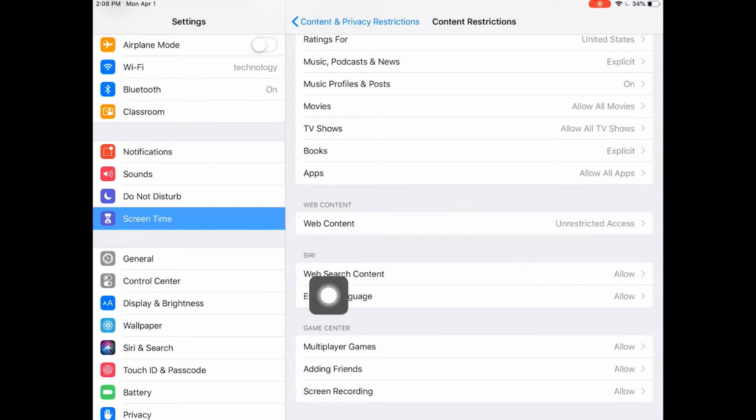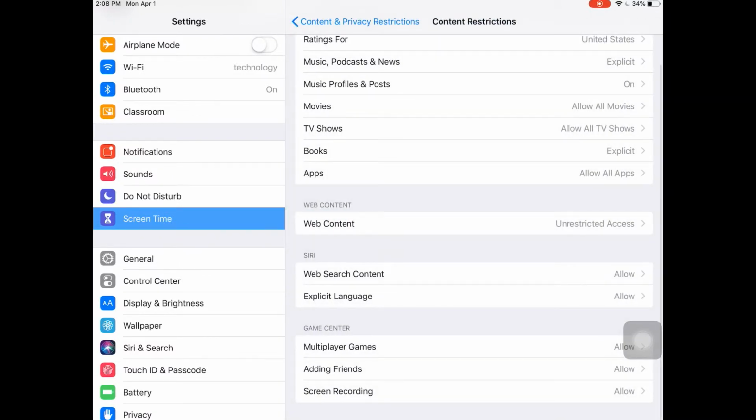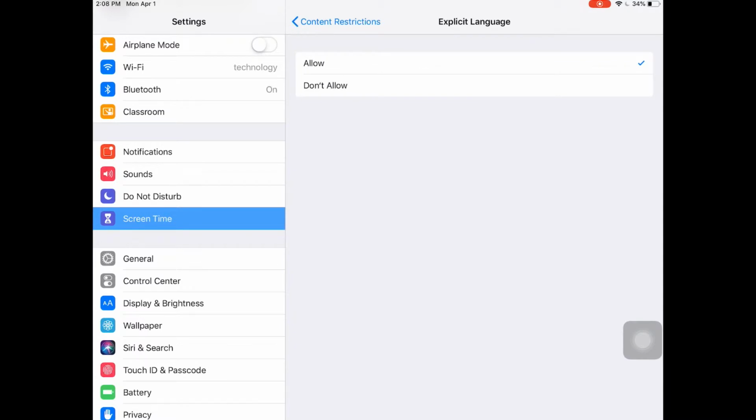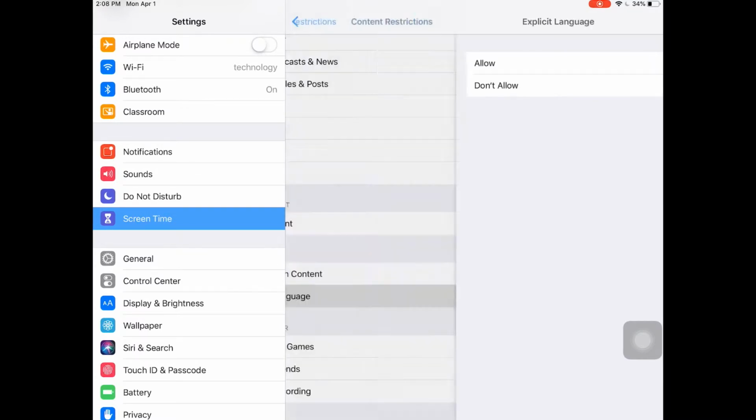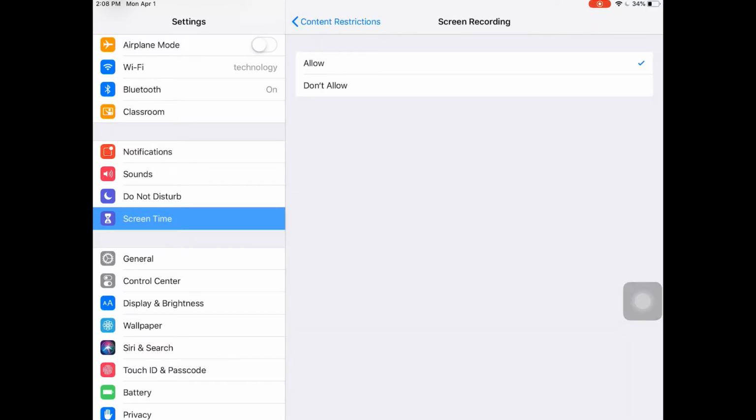Okay, the next one is the Siri settings. So web search content. When you're using Siri, do you want Siri to be able to Google things and send them to websites? And then explicit language. Do you want to allow Siri to have explicit language or not allow? And then within the Game Center, do you want them to be able to use multiplayer games, add friends in the Game Center, and then do you want them to be able to screen record, which is what I'm doing right now to show you this iPad. So if you're not comfortable with some of those things, again, go in there and allow or not allow.